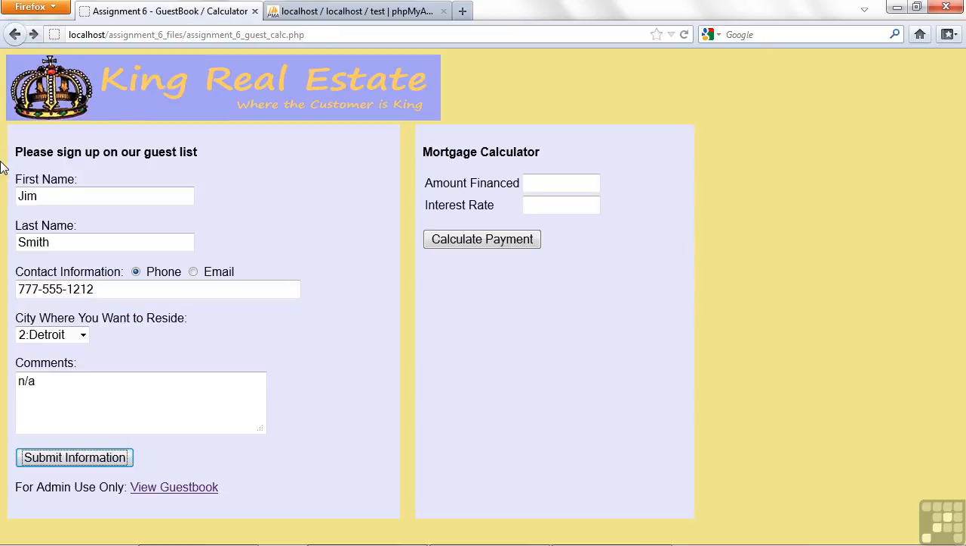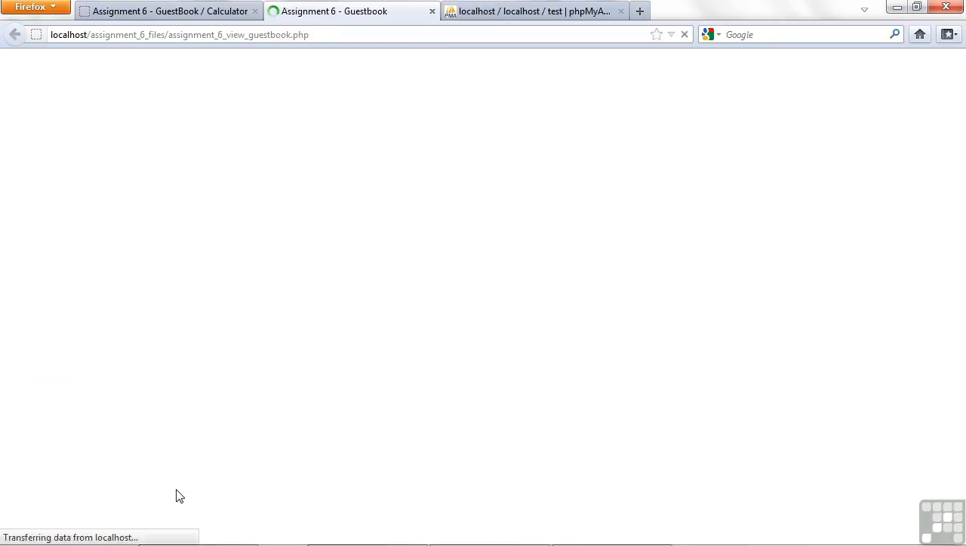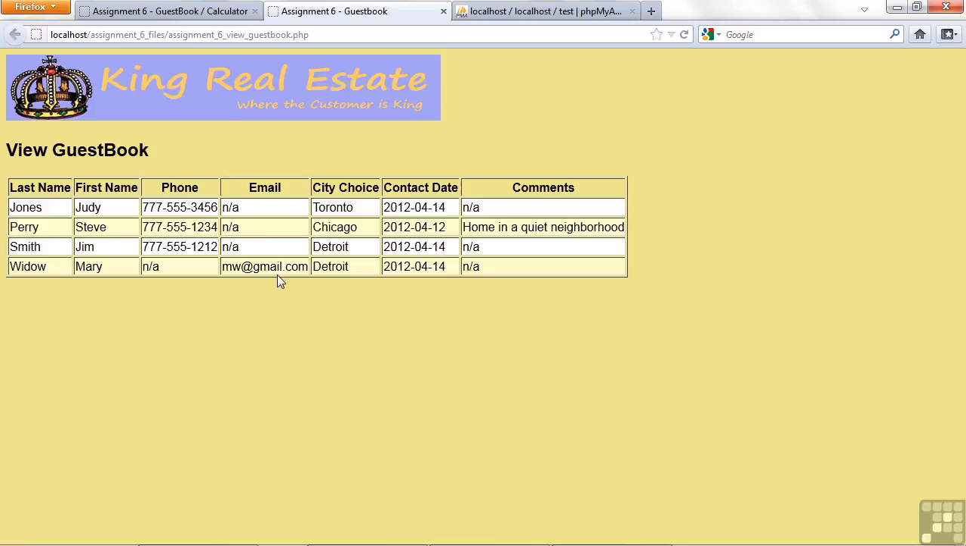So let's go back. When you view the guestbook, you'll be using a select statement to go against this table. The guestbook table, you're going to need to develop that, create a guestbook table, a home table, a realtor table. All those need to be in place instead of the files. So we have some information here, and you'll populate it.